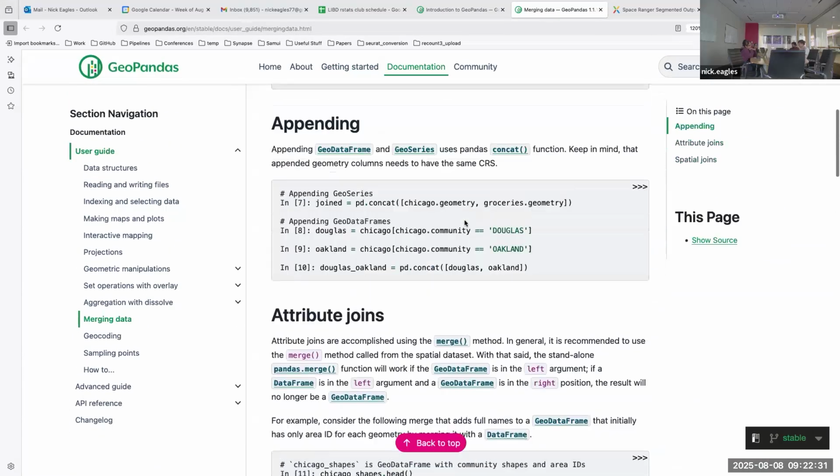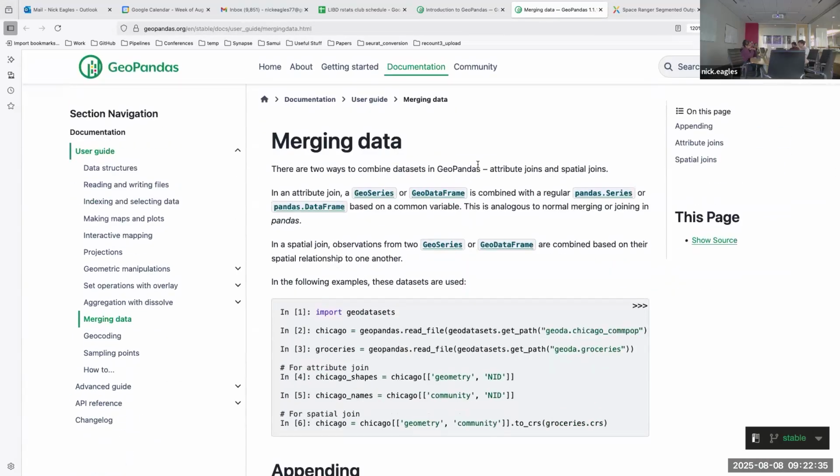So let me go up here. Here's where things get a little bit more interesting. There's something called attribute joins and there's spatial joins. I'll be talking mostly about spatial joins. A spatial join is where you take two GeoDataFrames and you ask about the relationship, merging them based on the geometries of each of the data frames.